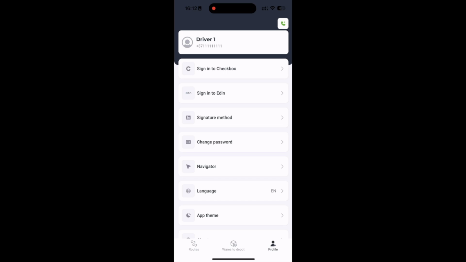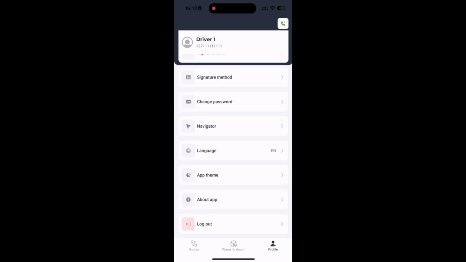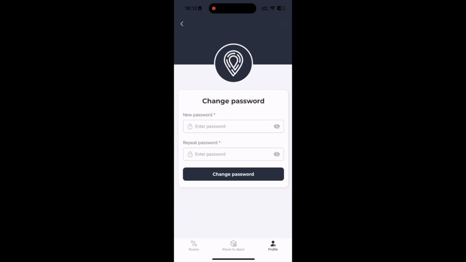The following data is displayed on the top: the first and last name, phone number. In the upper right corner, there is a button to call the logistician or dispatcher of your company. And then let's go through the settings itself. You can change your password at any time if necessary.